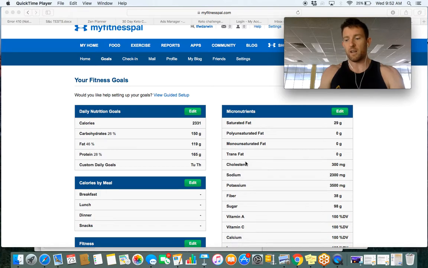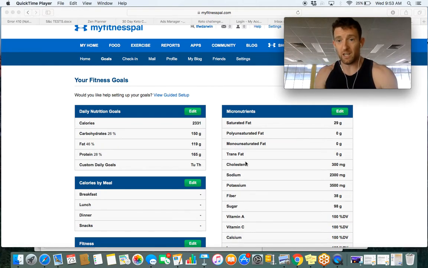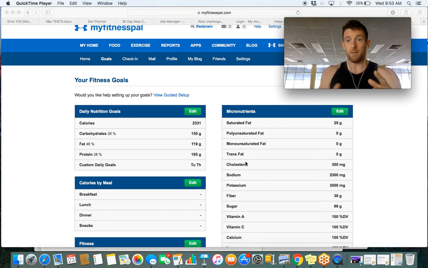If I've given you something like mine, which is 165 grams of protein, 119 grams of fat and 150 grams of carbohydrate, I don't just eat 165 grams of chicken, because 165 grams of actual chicken will yield about 30 grams of protein. That's not inclusive of the fats inside chicken, because chicken is actually quite a fatty meat. So just be aware of that. That's a really important thing to remember.